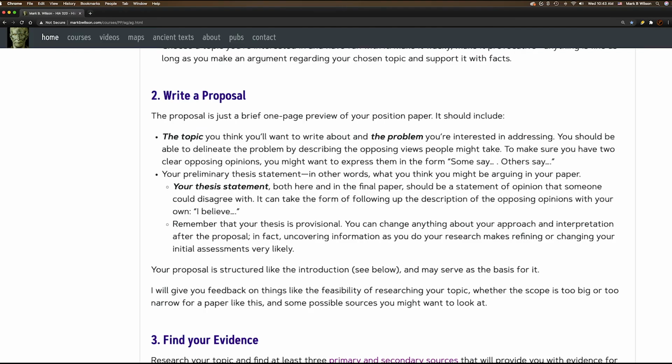So, the proposal: a simple one-page, single paragraph that gives the topic, the question, the possible sides, and most importantly, a thesis statement. And then I'll respond to this with feedback about the scope, the viability of what it is that you're proposing, and then some possibilities for evidence. I'm not going to hold you to your proposal. A proposal is not a contract that says, this is the paper I'm going to write.